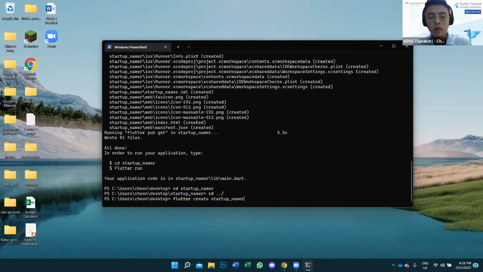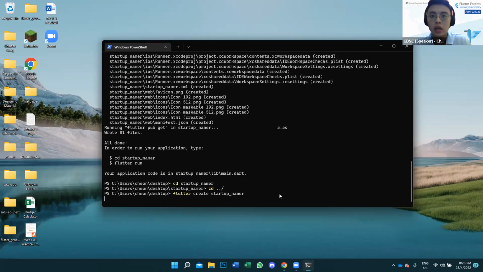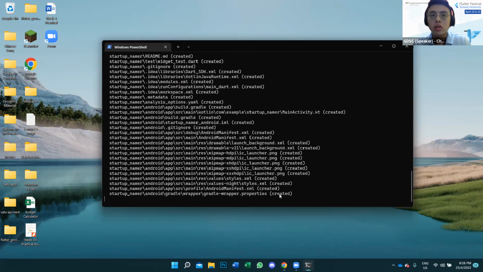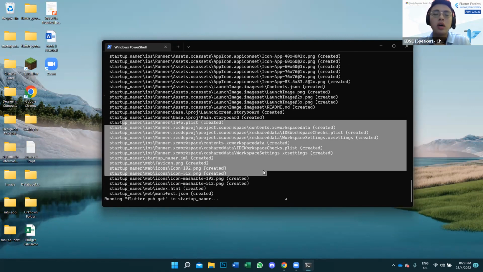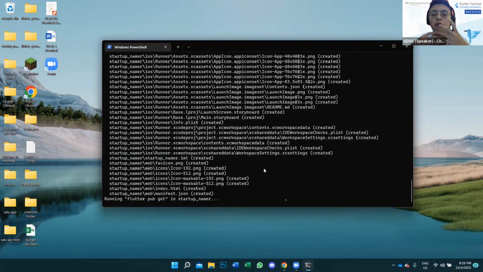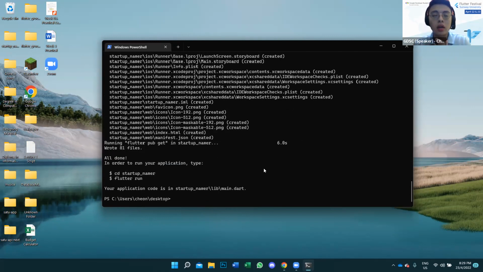I can type for you in the chat. Flutter create startup namer. So remember to change directory to desktop first. Then Flutter create startup namer and just enter. Then it does the thing for you already. So you see, they include all these predefined files into your folder. Now you cd to startup namer.